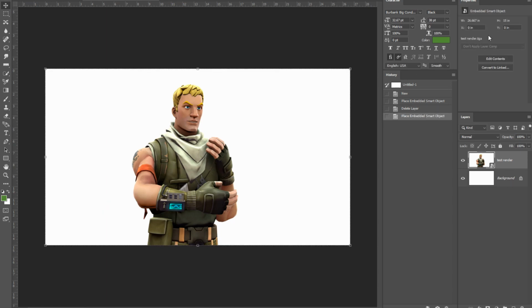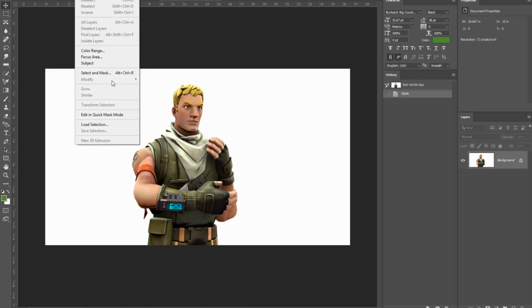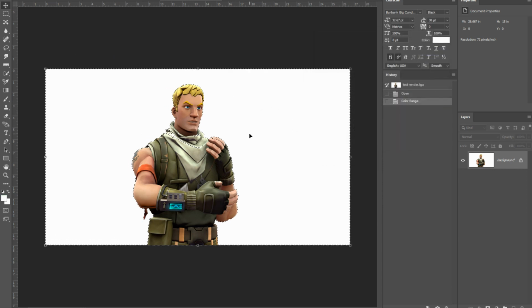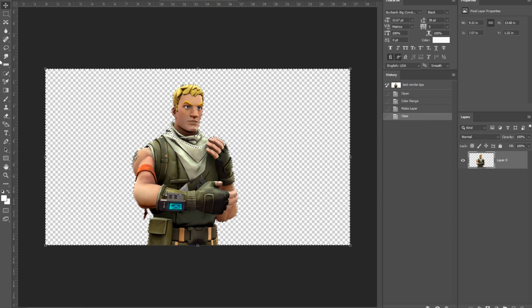Now, go to Properties and click Edit Contents. You're going to click Select, Color Range, and click the white color. Now click OK, and click Delete. Remember to click the lock icon and click Delete.